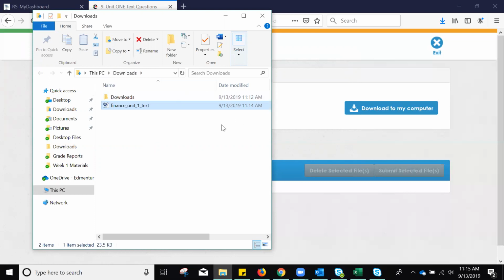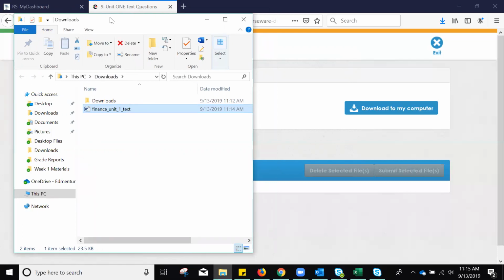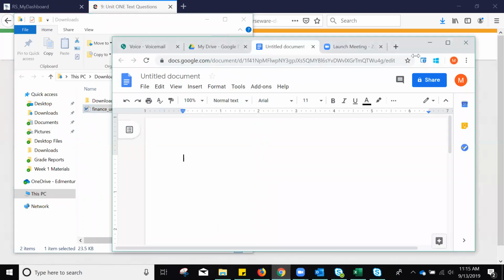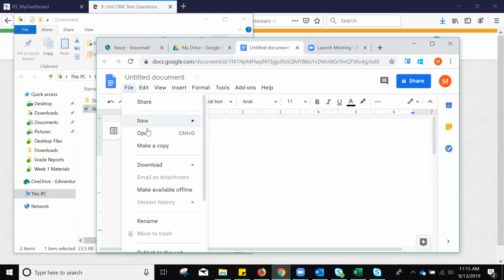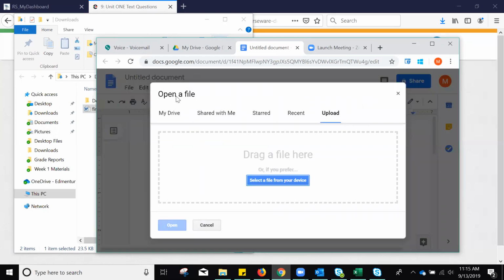and leave this open because it's going to be an easy way to get that document into Google Docs if you still have this open. So the next thing you want to do is open up Google Docs. Okay, in Google Docs, you're going to want to open up a blank new document and then go to File, Open. Okay, it's going to give you the option to open a file. You're going to choose to upload.